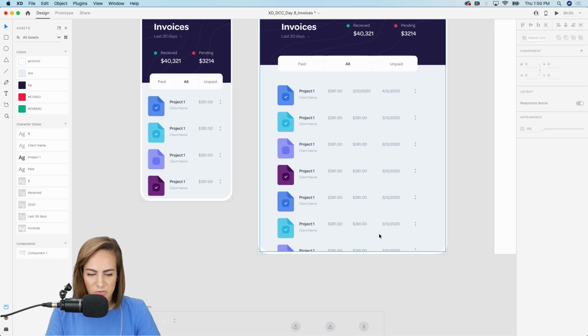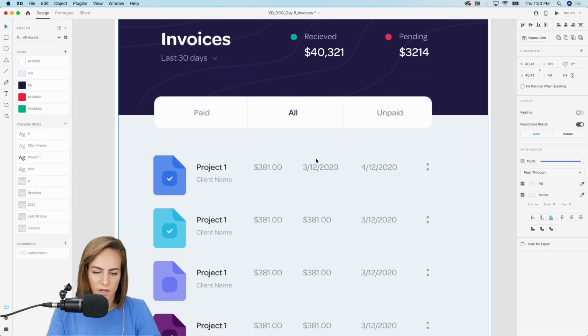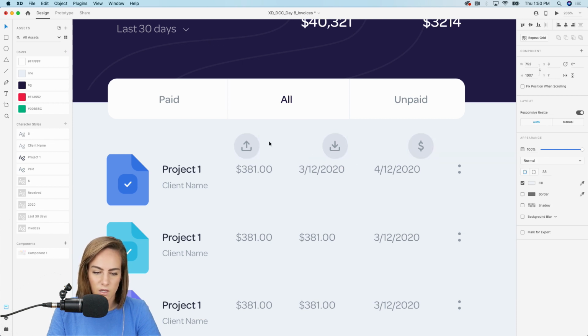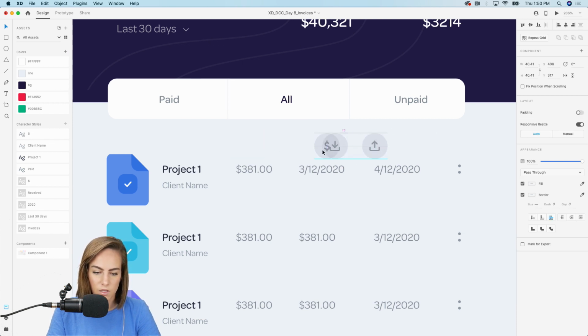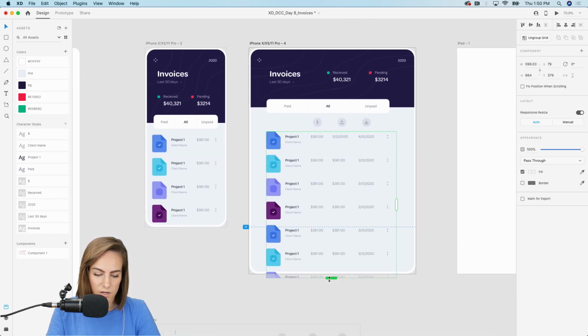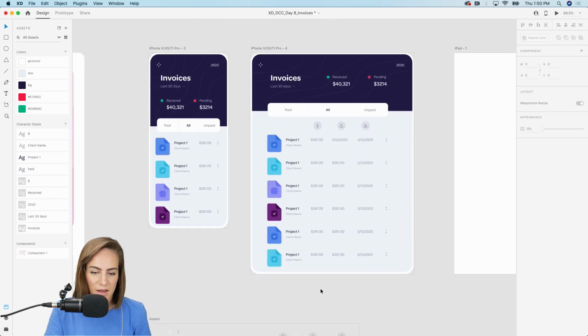So obviously some of those numbers are off, but you get the idea. And then I can add some of these icons up here just to indicate, okay, this is the cost, the payment, and this is when we sent it out, and this is when we received it. Cool. So that is a very quick overview of responsive resize.